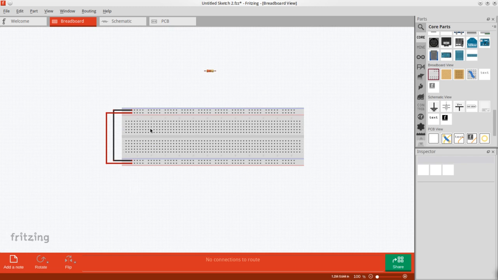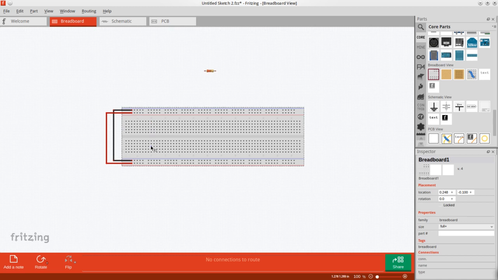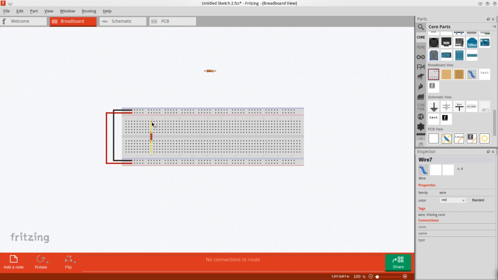I could also hook a couple of these strips together. Let's say I wanted to hook up these 5 strips to these 5 strips here. I could do that. I just pull out a wire from one of these strips and connect it to a hole on the other set of strips, like that. Now if I click on one of these holes, you see that they all turn yellow. So there's a jumper wire across there.